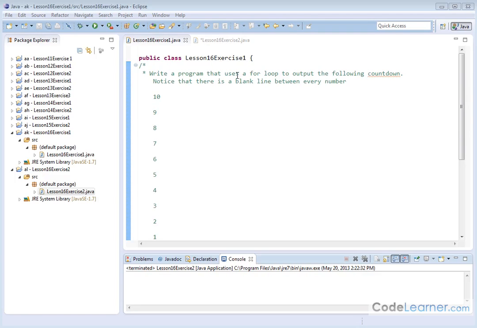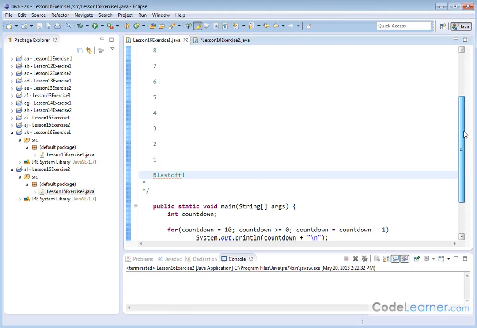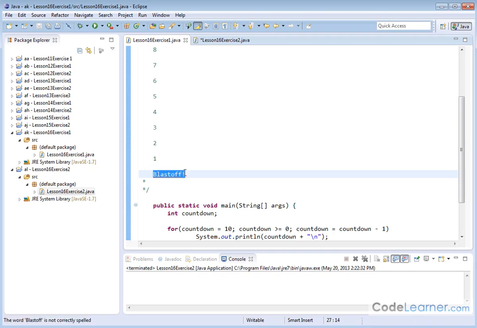Hello and welcome to exercise 1, lesson 16. We're going to use our knowledge of for loops to solve this problem. We're going to make a countdown 10, 9, 8, 7, 6, 5, 4, 3, 2, 1, but notice that there's a blank line inserted between each one of them, so we want it formatted the same, and then at the end we want it to say blast off.